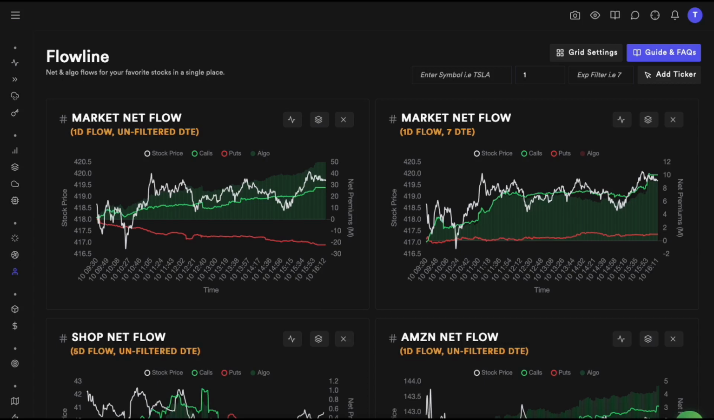Hi everyone, let's talk about Flowline today, which is a tool that lets you aggregate, or have in a single place, all the algo flows and net flows that you want.